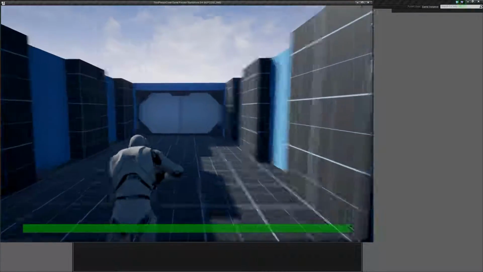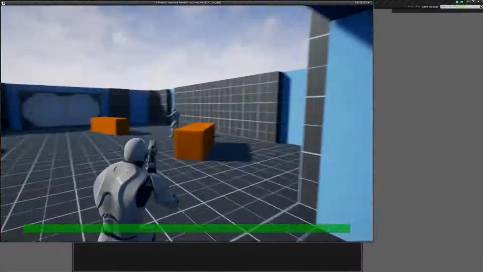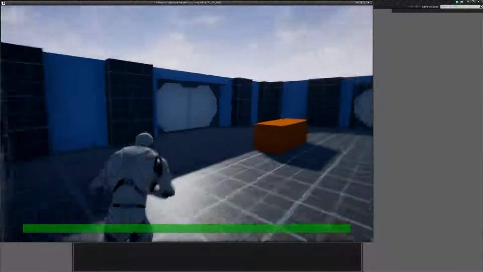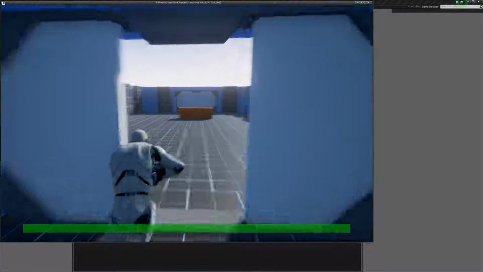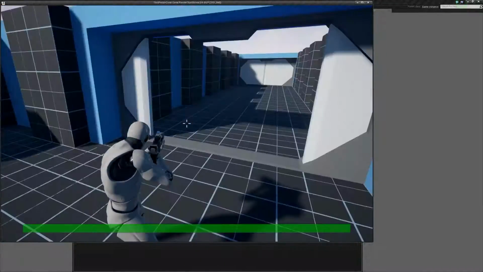And as we travel back, we're going to see that there's only one enemy left here. So it updated our enemy actors correctly. And this enemy over here is dead as well.